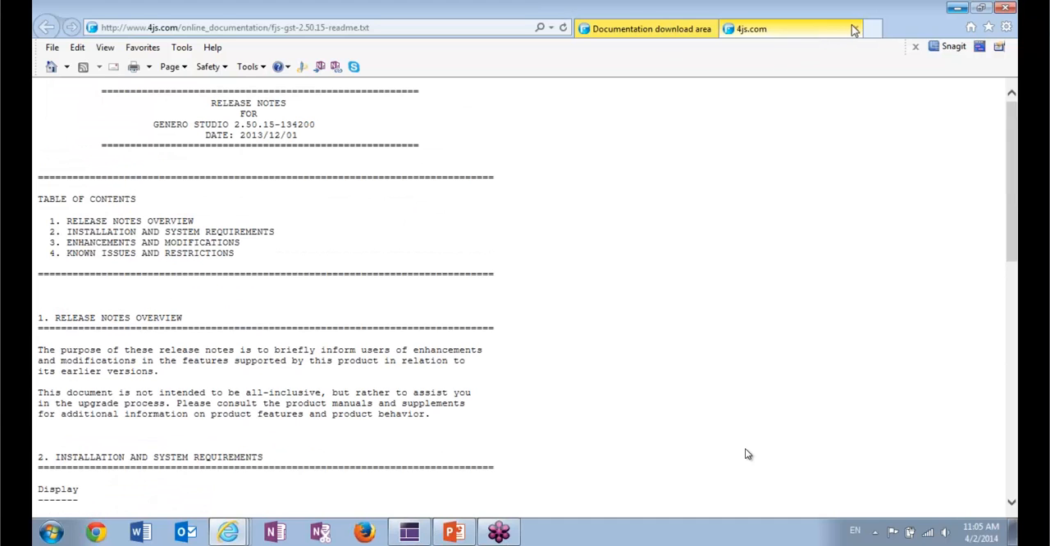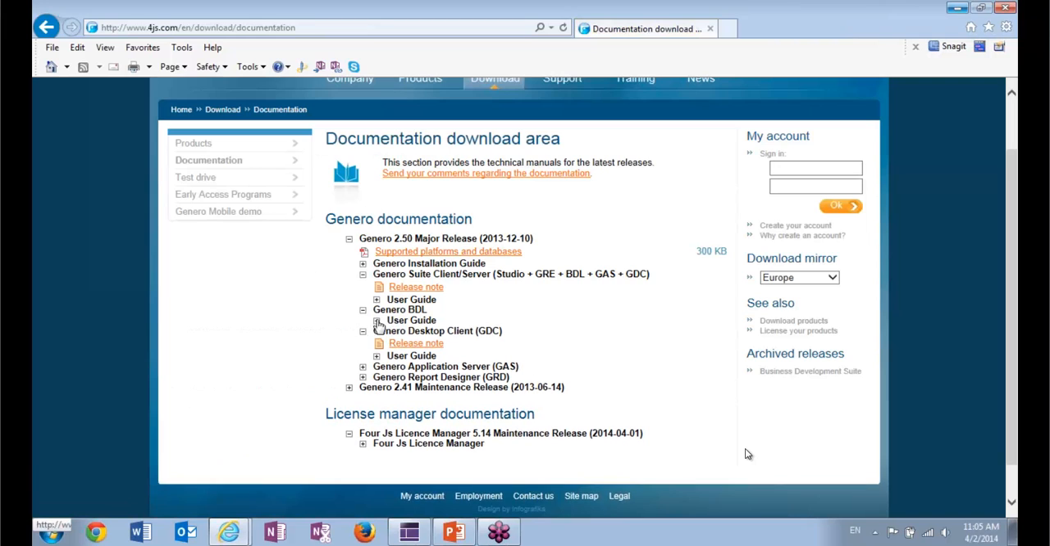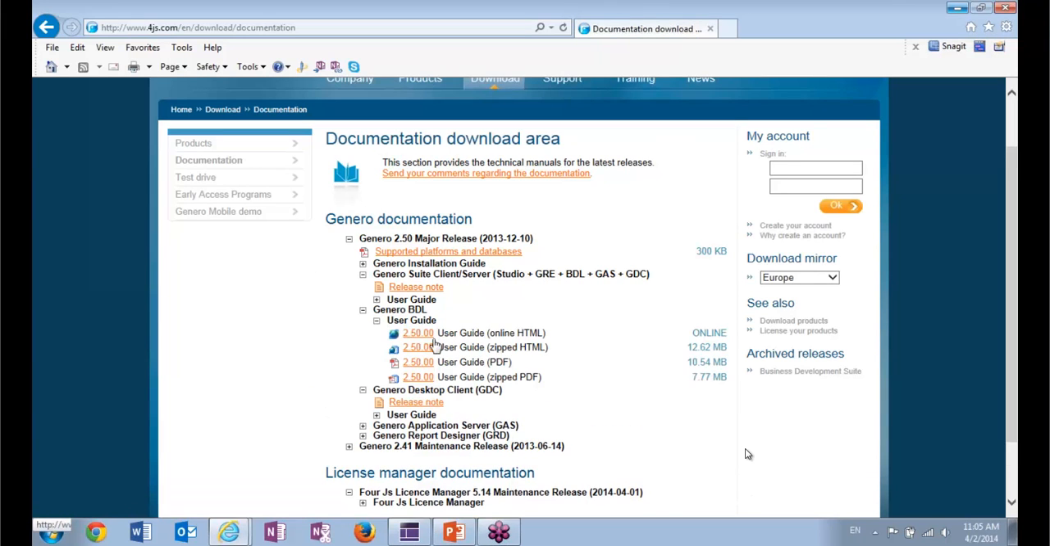Now if you don't find the release notes for a particular Genero product here, for example, I noticed this morning that BDL doesn't have the release notes listed here. You can also find the release notes on your system right underneath the installation directory for a particular product. You'll find the release directory, and the release notes will be there as well. So that BDL release notes, you'll be able to find those right there on your system after you've installed 250 or upgraded to 250. So that's the release notes.